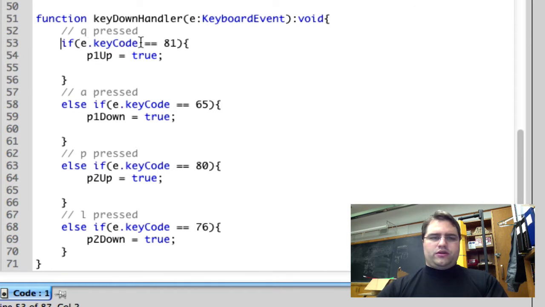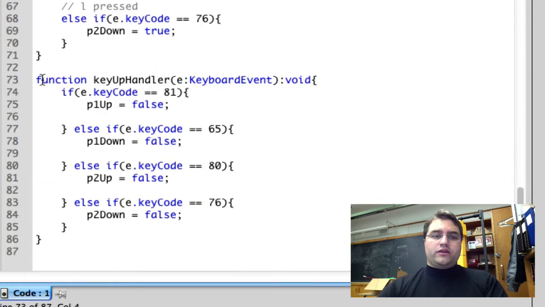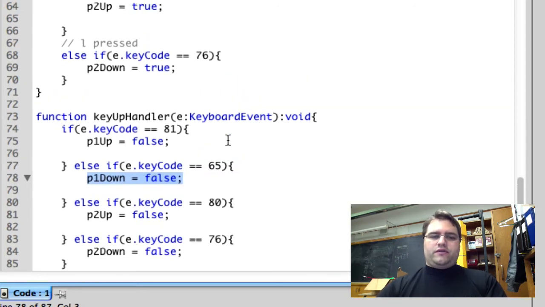So when Q is pressed, then P1 up is equal to true. When A is pressed, then P1 down is equal to true, etc. We need to do the exact opposite with the key up handler. The key up handler says, for example, when A is released, P1 down is equal to false. So you're just reversing the state of the Boolean.